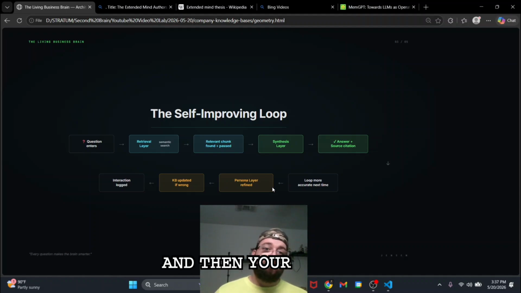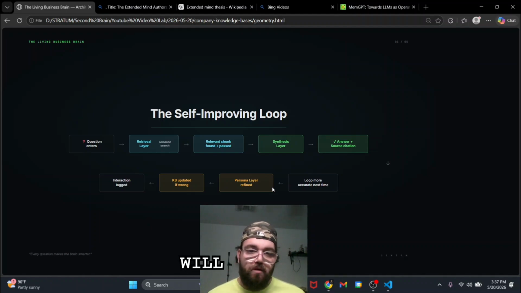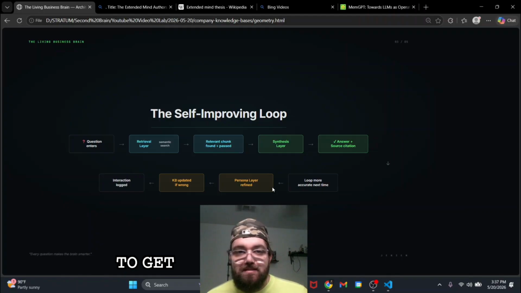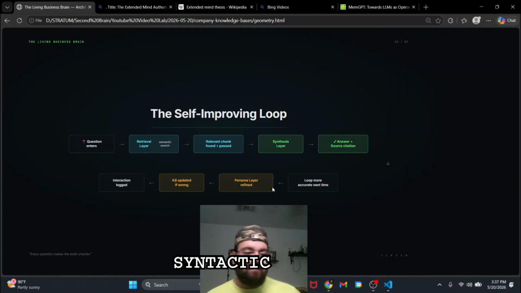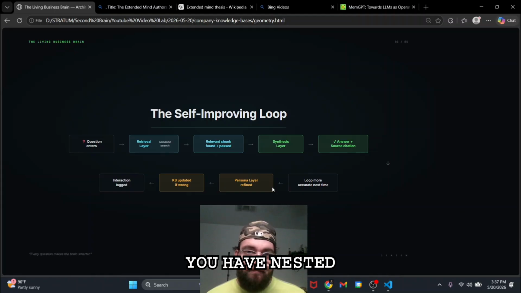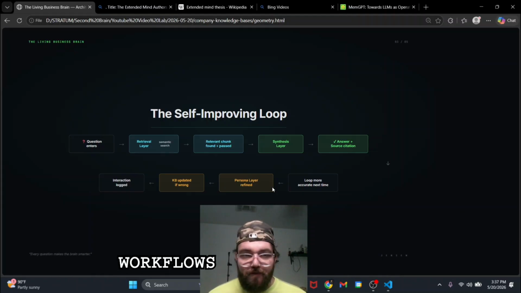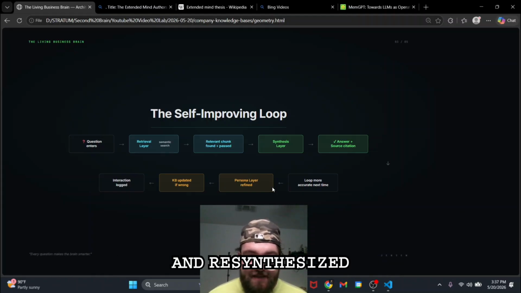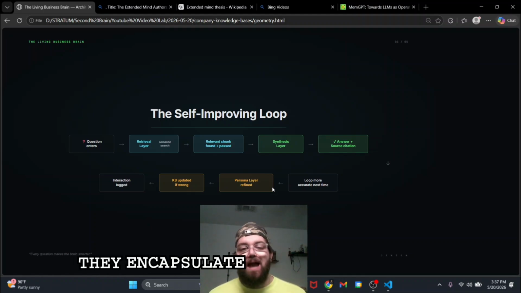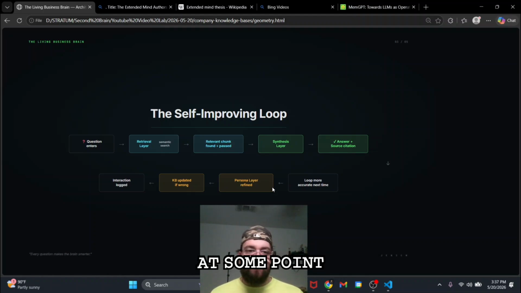And then your skills will get updated, with better memory, better index, better cross references, and the tools start to get synthetic or syntactic. I'm not trying to use fancy words. This is just how I think about knowledge architecture in general. I'm just trying to say that knowledge stacks. You have nested workflows within nested workflows that get re-nested and resynthesized, and at some point they encapsulate the entire workflow. At some point your workflow is finished, it's completely synthesized.